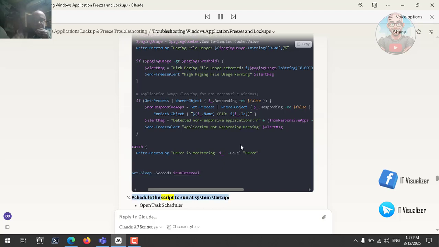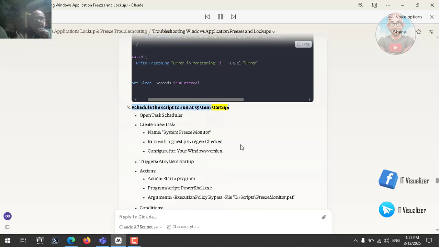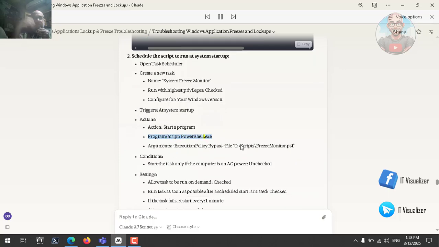Schedule the script to run at system startup. Open Task Scheduler. Create a new task. Name: System Freeze Monitor. Run with highest privileges, checked. Configure for your Windows version. Triggers: at system startup. Actions: Action: Start a program. Program/script: PowerShell.exe. Arguments: -ExecutionPolicy Bypass -File C:\scripts\FreezeMonitor.ps1.